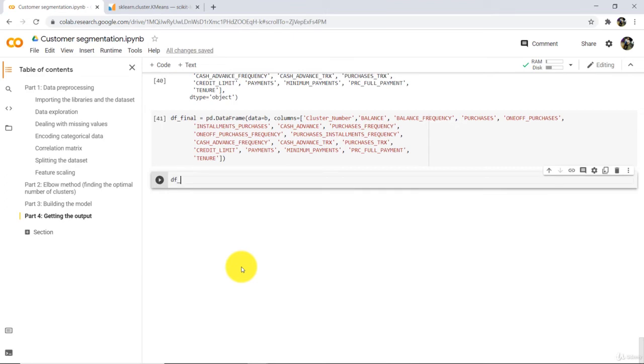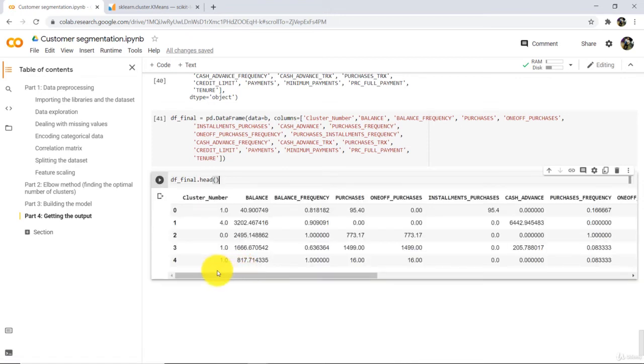Now check this final data frame. df underscore final dot head. Great. So this is the y variable, cluster number, and from second column this is our original dataset. Now for each observation we have a cluster. For this observation, cluster 1, that is second cluster. For this index 4, that is fifth cluster. For this cluster number 1, that is 0, and so on.